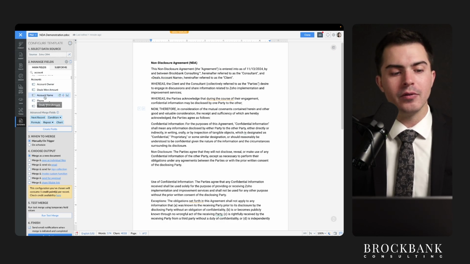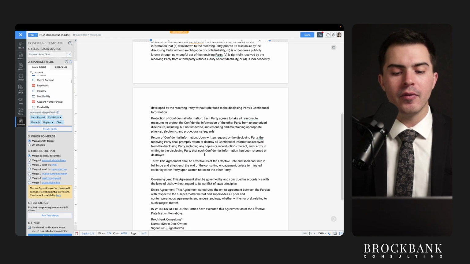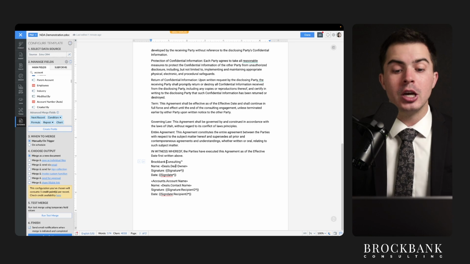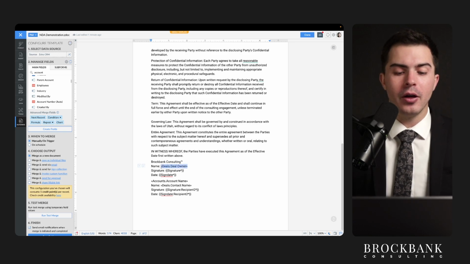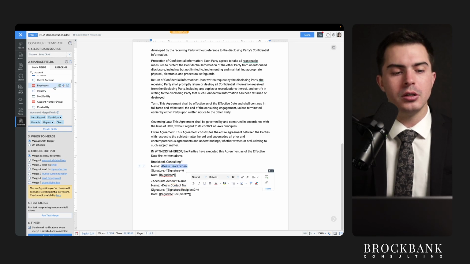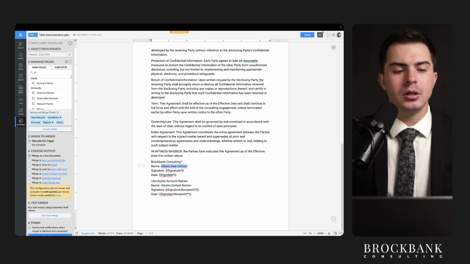If we wanted to go even further down the rabbit hole and see what we could grab for information on the account, we could look at it here. But for now, we're going to go to the bottom, and you'll notice that there are some other merge fields here, namely deal owner, contact name, and account name. So we're going to replace a couple of these. We're just going to go here. We're going to search for deal owner.